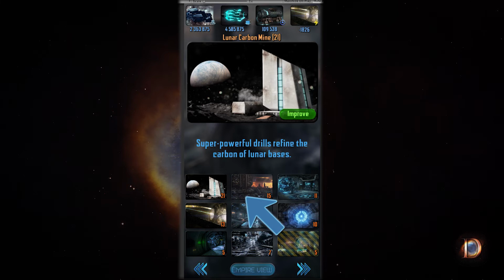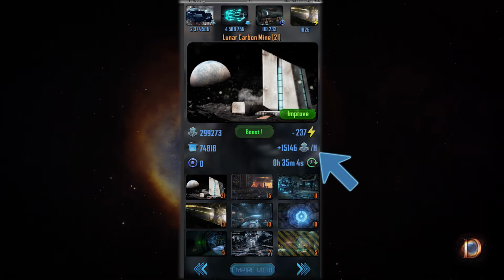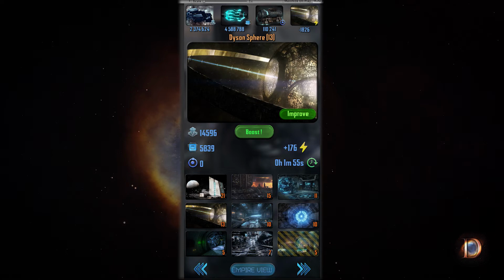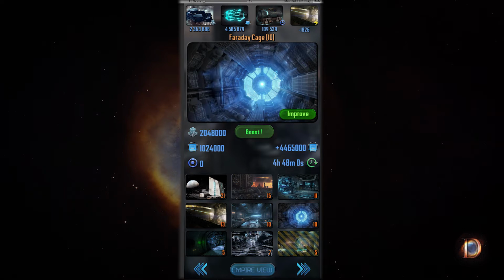If you select one of the 3 resource mines, you will get information about the production bonus after improvement and the electricity cost for upgrading. If you select the Dyson 3, you will see how much energy you will produce after upgrading it. Then you have 3 storage buildings. You can see how much space and how many resources you will gain if you upgrade it.